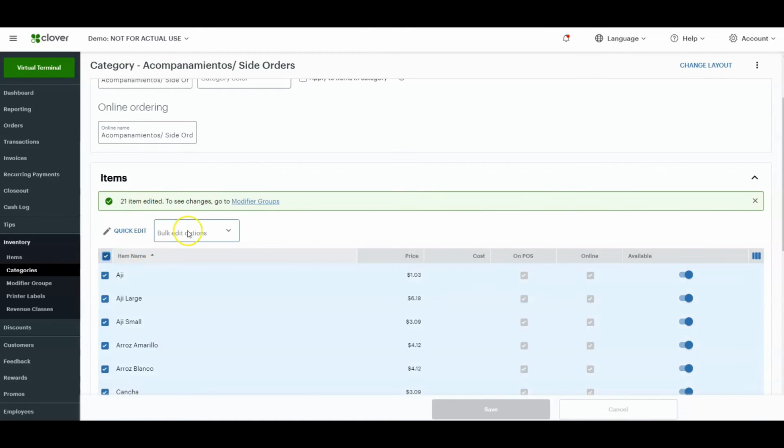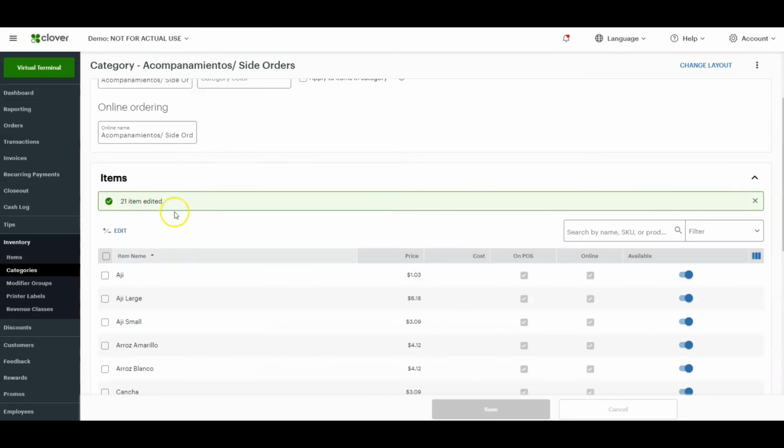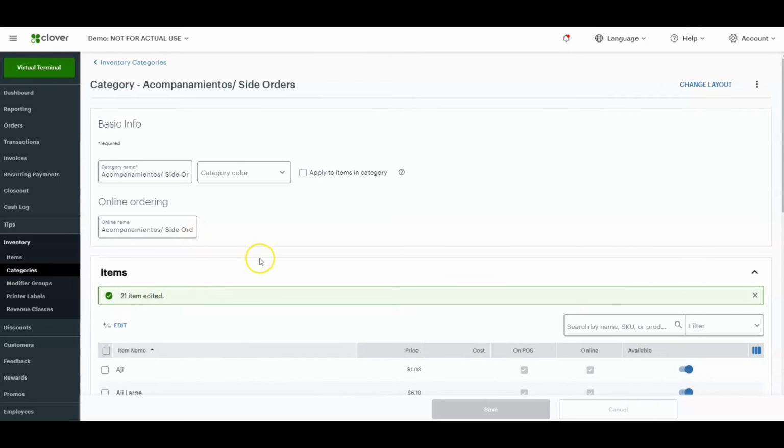So if we click this again, click bulk edit options, let's go over to taxes. Let's add the second sales tax by just clicking the second sales tax option. Click save. So now again, all 21 items received that new sales tax. And that is how you mass change items, categories, and attach modifier groups or printer labels to all items in a category or all items in your Clover device.